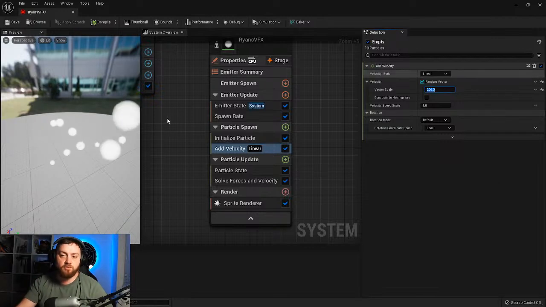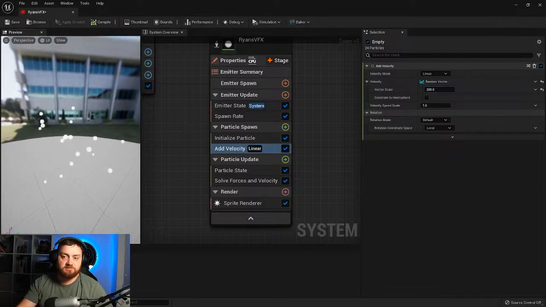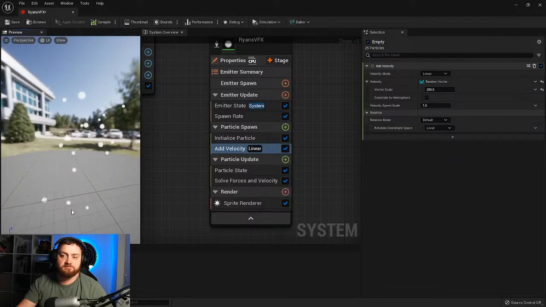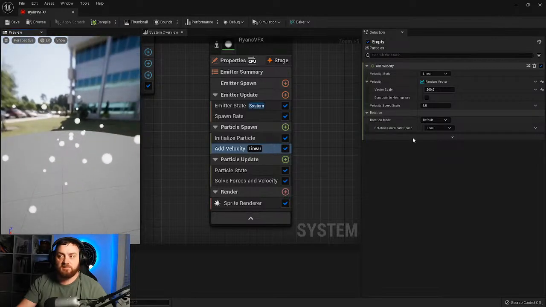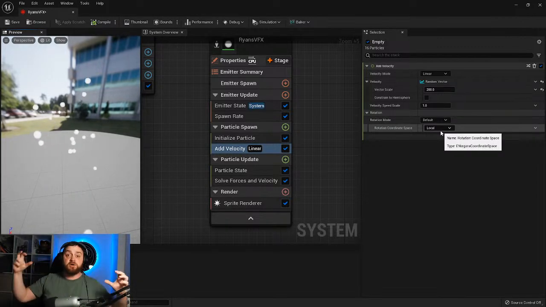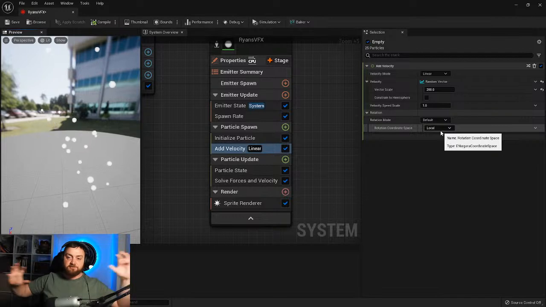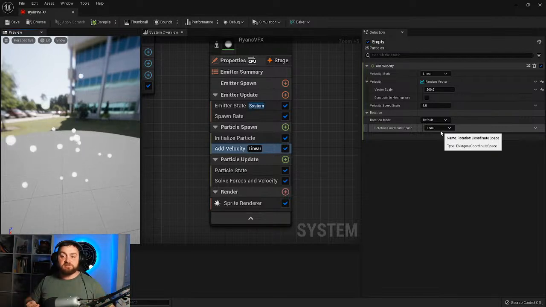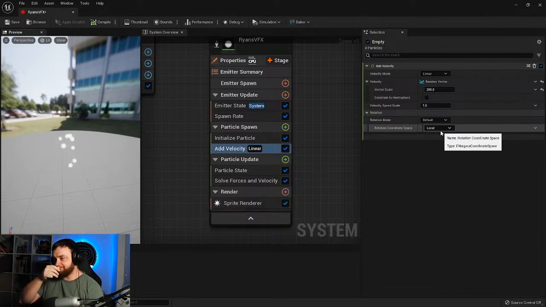You'll see it now go in all different directions like so. So it's multiplying that vector, that 0 to 1 vector, by 200. So now we've got random speed going for every single one. Some will go faster than others. Some will go different directions than others. It's completely random for us.